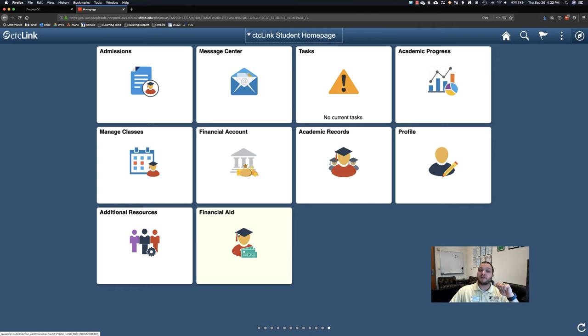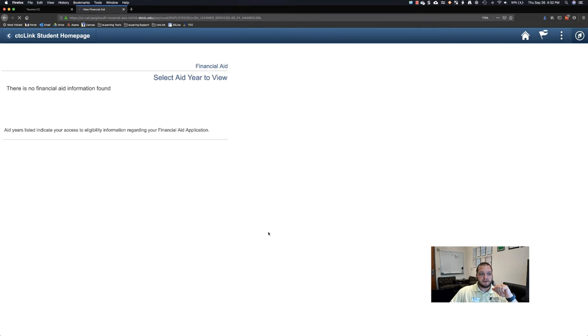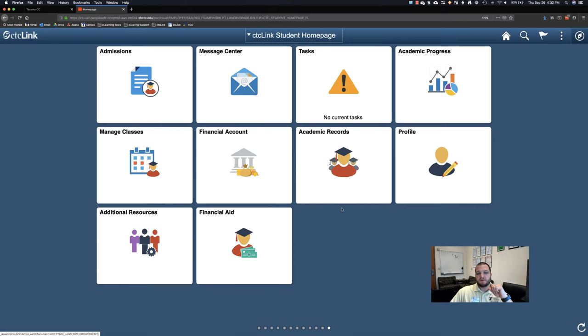And there's also this Financial Aid. So if you have any financial aid that you want to check on, what you're going to find here is your aid year information. You can accept and decline your awards here, your satisfactory academic progress. You're going to find those components here on this Financial Aid page. And so it's kind of different between those two financial options.